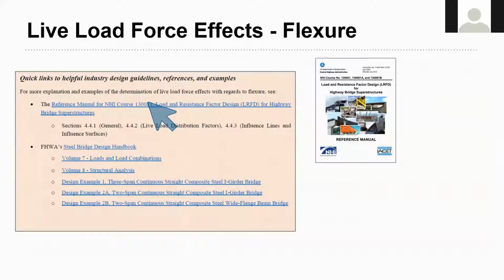And not only does it provide me a direct link to that available on the internet, but it tells me what sections to go look at. Section 4.4.1, general, 4.4.2 for live load distribution factors, and then influence lines in 4.4.3. So I don't have to go open the manual and start searching for live load distribution factors. The guide tells me right where I need to go.